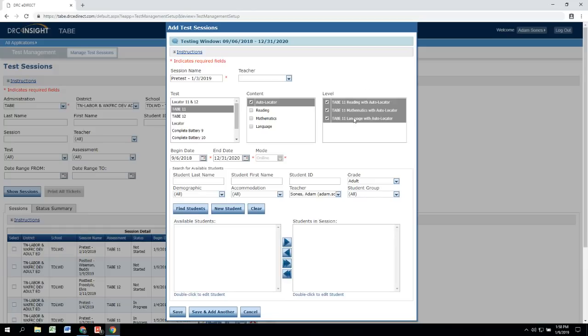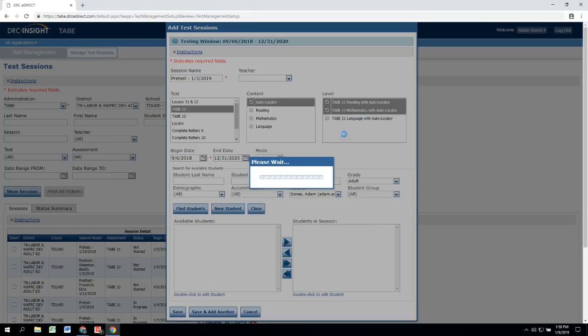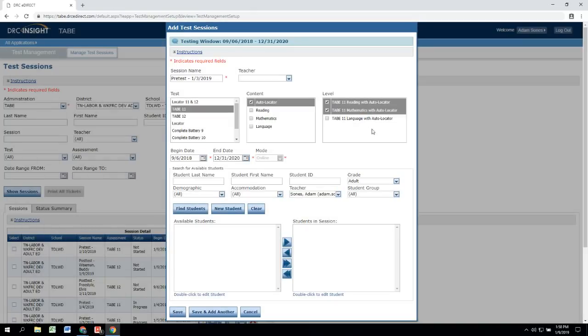So for this, let's say that we're just doing a test session for reading and math. So I'm going to take away the language right there. So we just have reading and math selected right here. And then we have a beginning date and an ending date, which automatically gets set to these dates. Don't ask me why, but that's just the dates that end up getting selected.